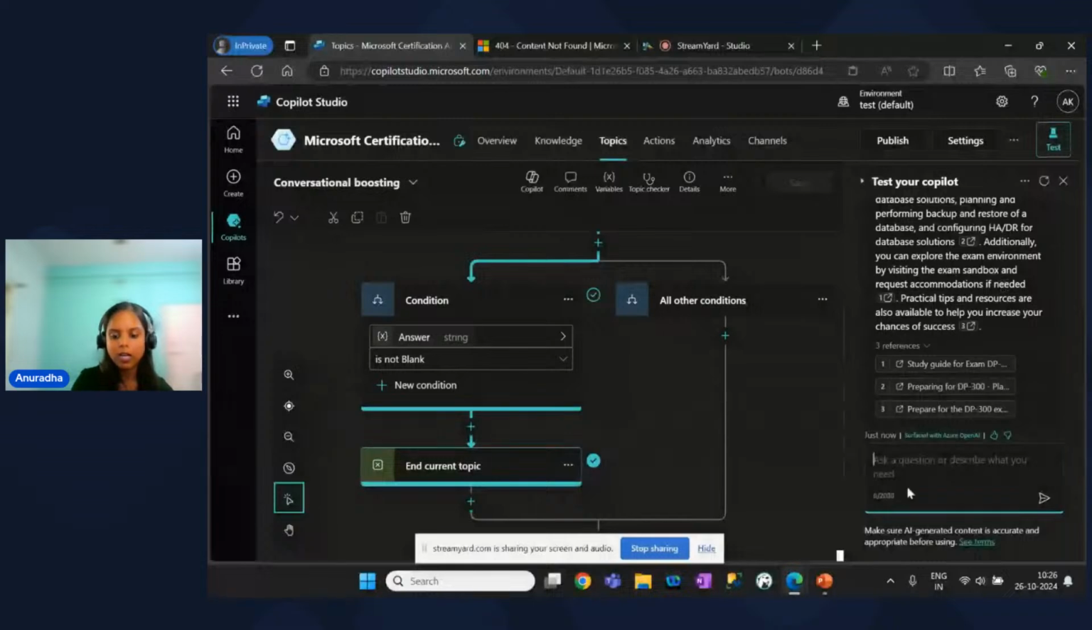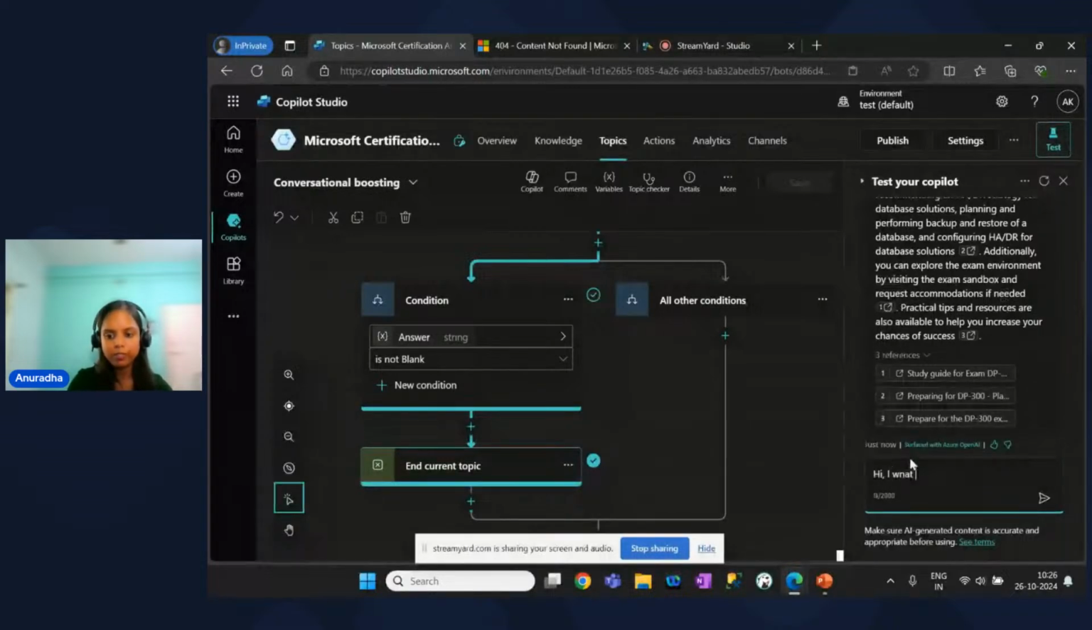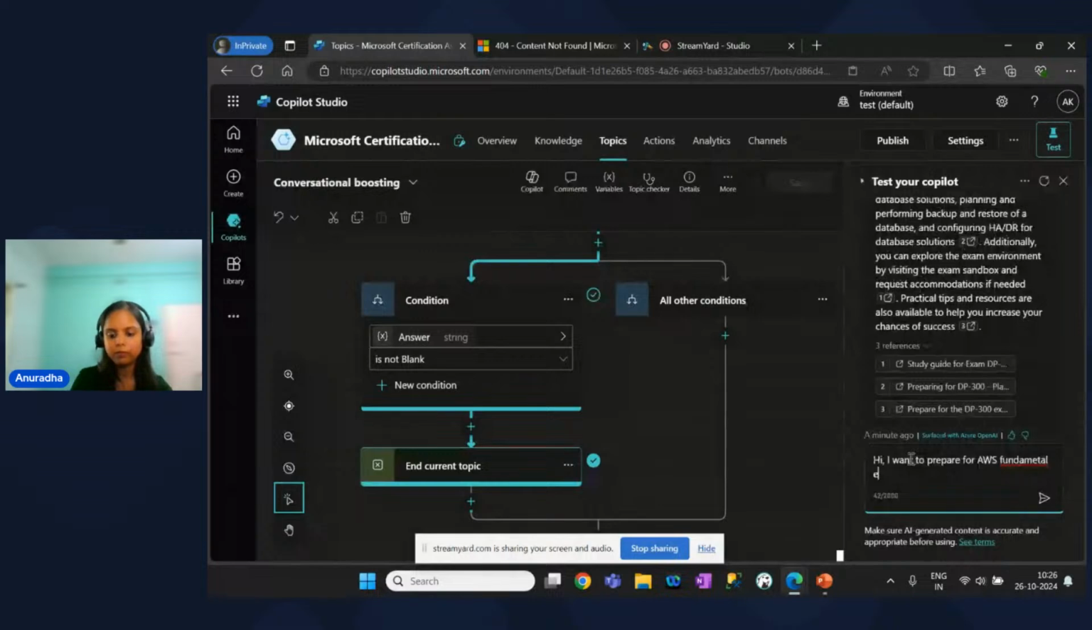So now let's ask it something else. I want to prepare for AWS fundamental exam. Now see if it is able to answer it.